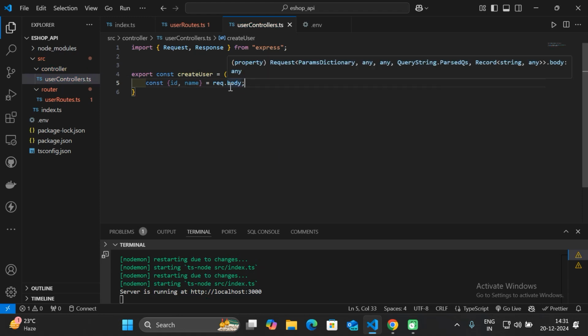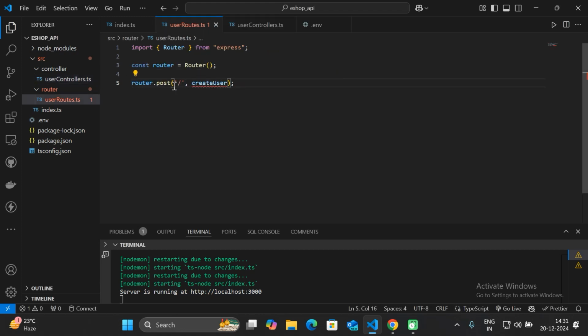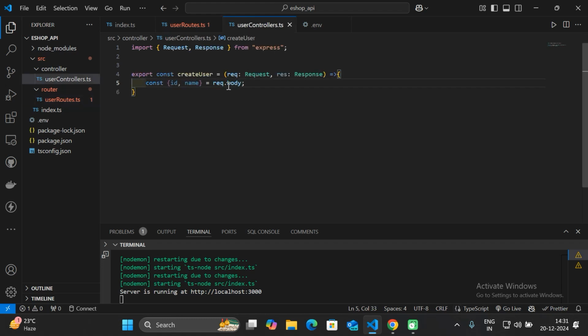So again, whenever a user hits this URL endpoint slash with a post request and user information, then this createUser controller is called. And then this controller is extracting the information from the body into the variables id and name.